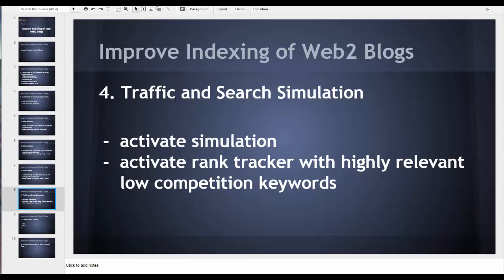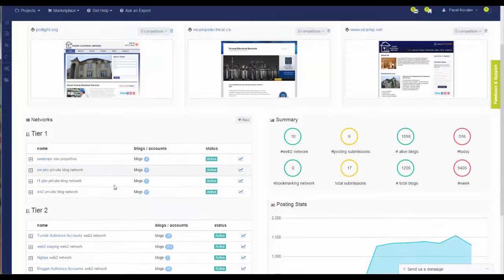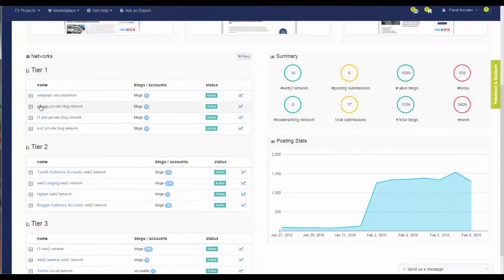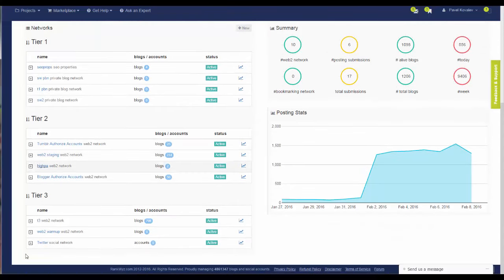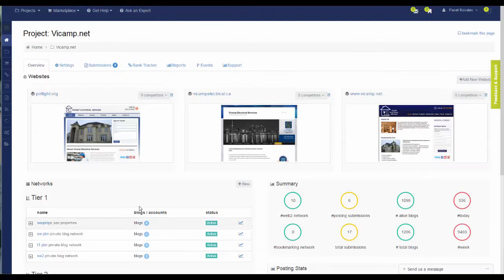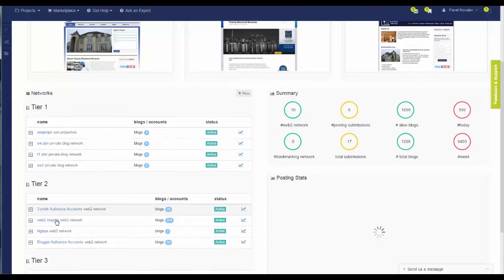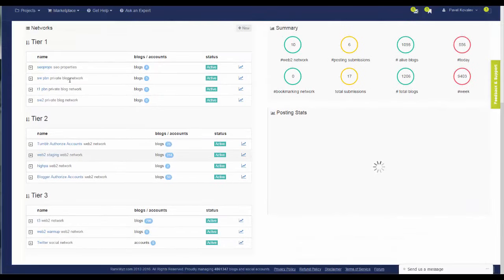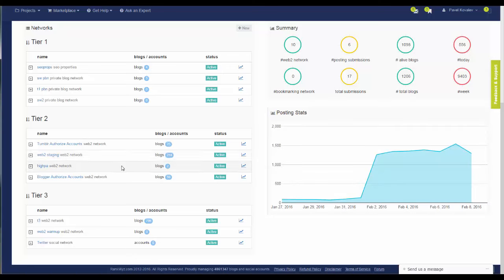First of all, traffic simulation is what happens when we build the posts, especially in tiers. Let's say we post on the PBN and automatically backlink, then Web2 and automatically backlink, and then tier 3, depending on the structure you have. At any network level, you can go in settings and enable traffic and search simulation. What it basically does is follow posts, and especially if it's in tiers, our bots follow posts from tier to tier up to the upper tier, simulating incoming traffic.